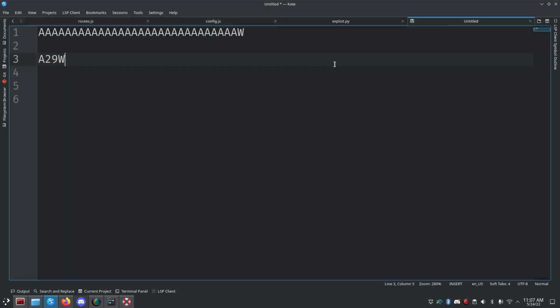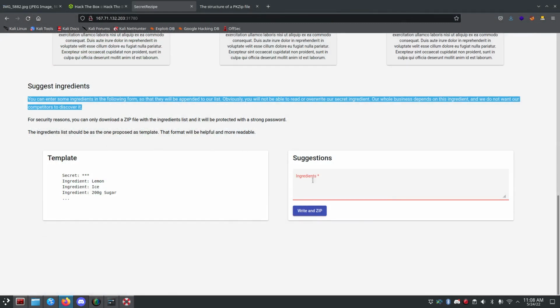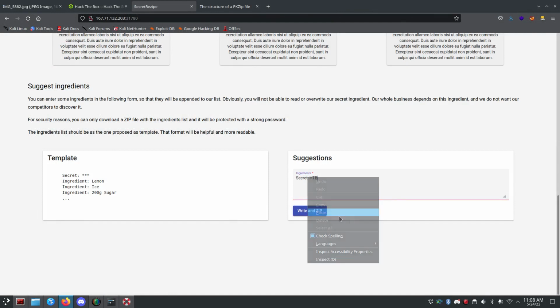So what we end up with is secret HTB open bracket. Just so we have an additional letter to play with, I'm going to take off that. And what we're going to try doing is adding secret.htb to that zip file, and let's see how it changes what we end up seeing. So let's go ahead and do that. Secret HTB, go ahead and write the zip.